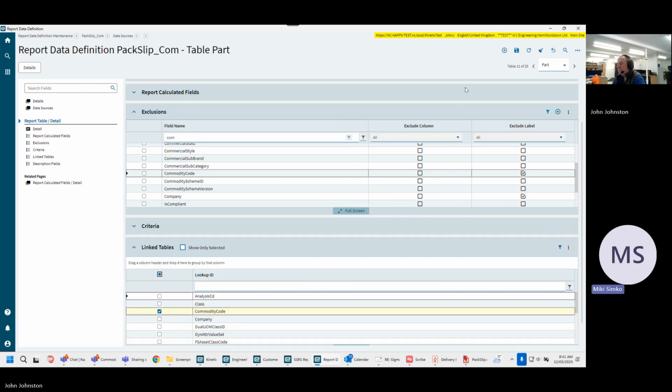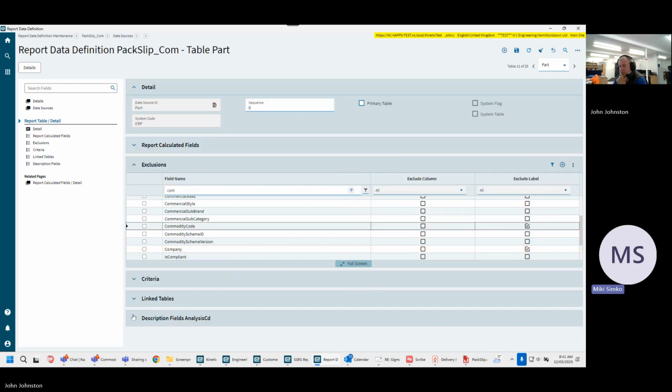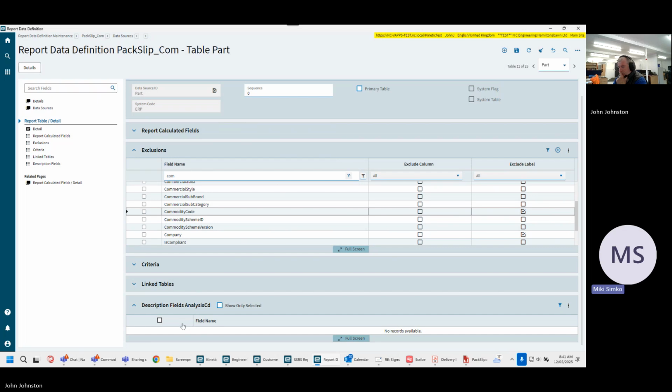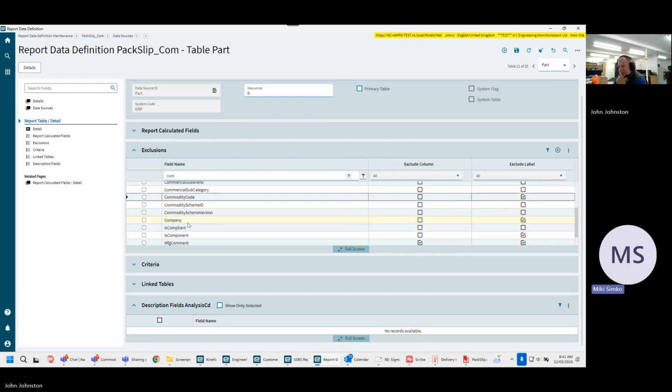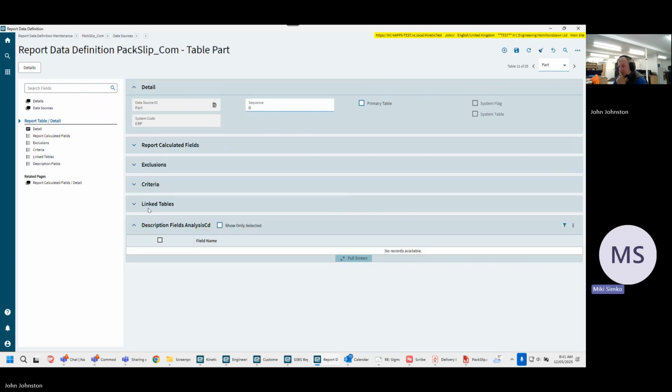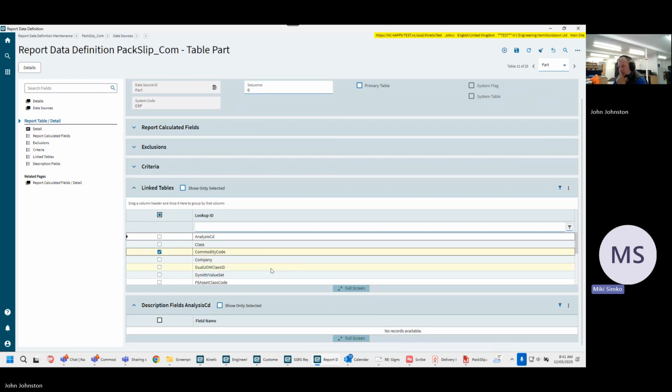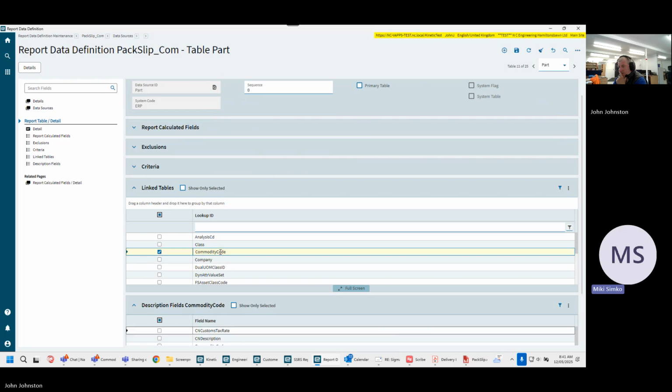Now, when we have the link table highlighted, there's another grid at the bottom that says description. But let's highlight the commodity code again. Try to collapse the exclusions and just open the link table so we have more room. Just collapse that. And let's open the exclusions. Not the exclusions, sorry, link tables. And let's just switch between the rows and go back to the commodity code after.